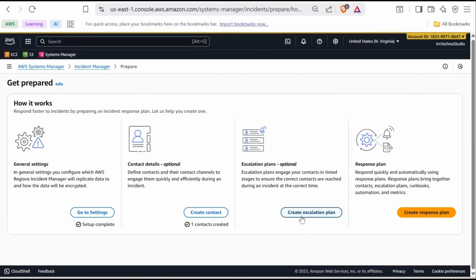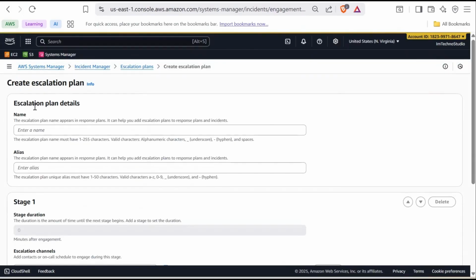In the Incident Manager console, click Create Escalation Plan. First, under Escalation Plan Details, enter a name. For this demo, I'll call it High CPU Escalation Plan. For the unique alias, type High CPU Escalation. Remember, the alias has to be in lowercase and must be unique within this region.